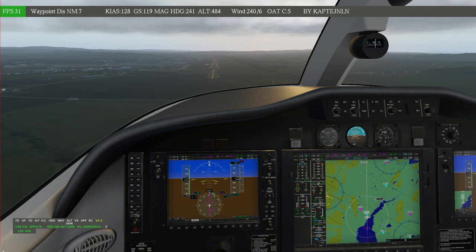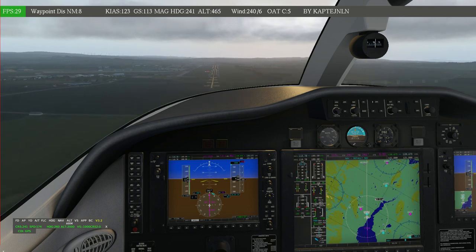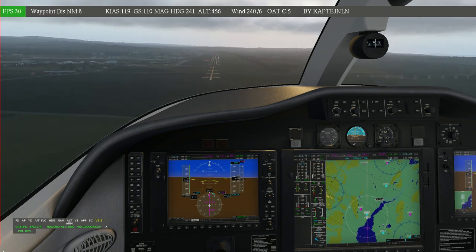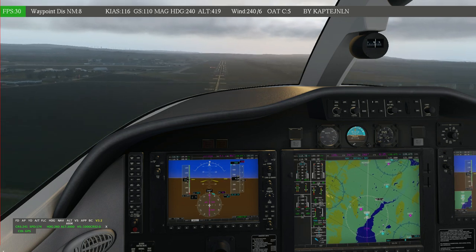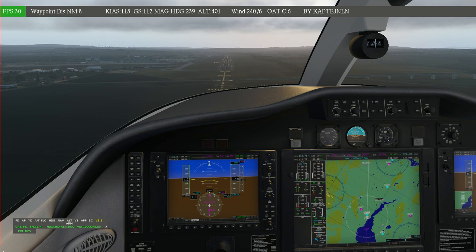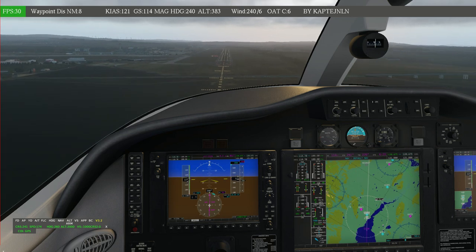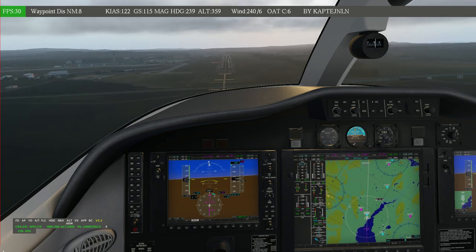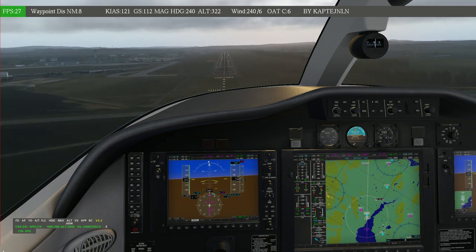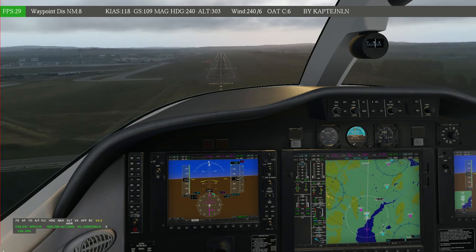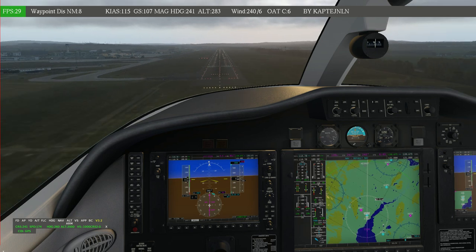But we are nicely on the approach here, and the flaps are set for landing, and all is good. We are a bit low, as we can see on the puppy lights right now, but other than that we are more or less stabilized on the approach. The airspeed is fine, and we are just continuing in for our landing here.